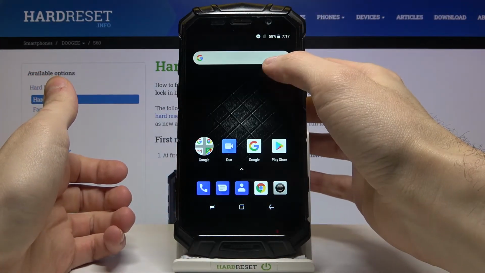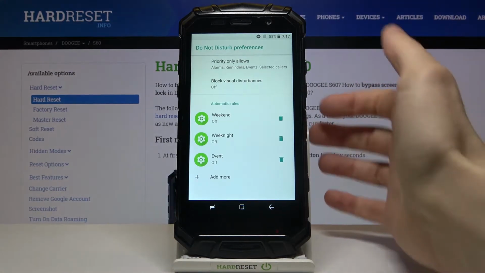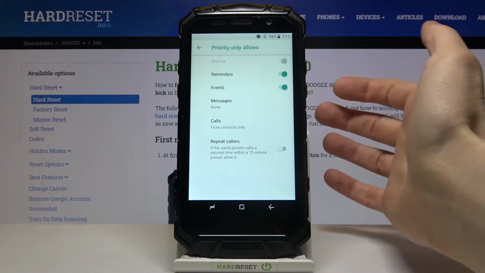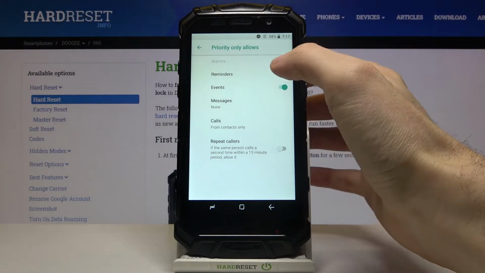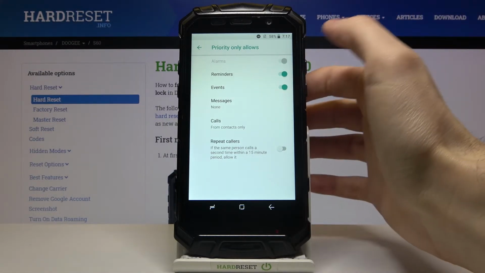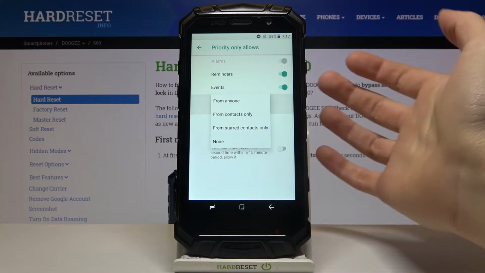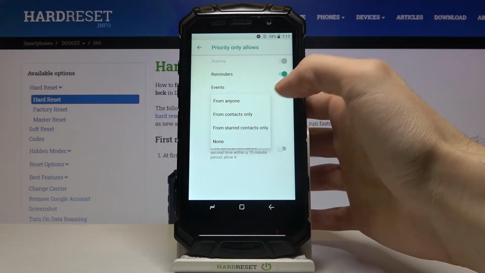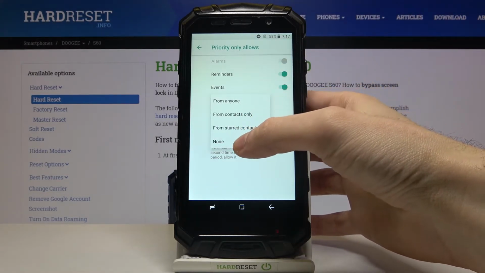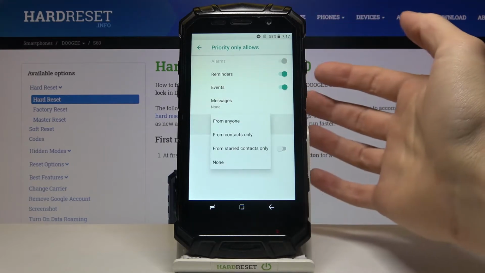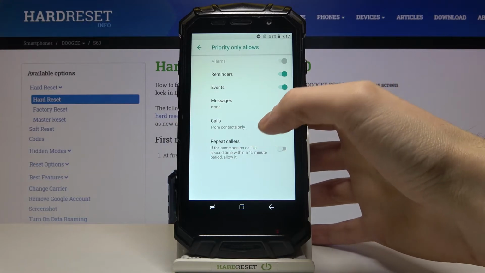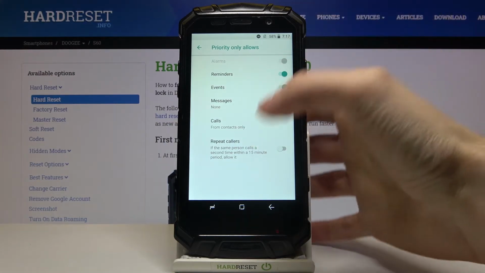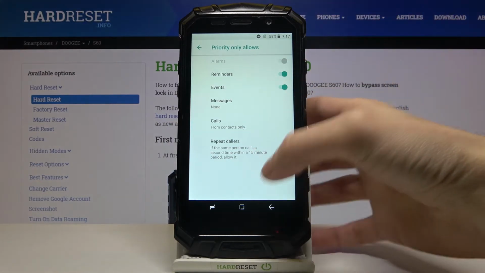By holding your finger on it, you can exit some of its settings. For example, you can manage priority only allows, which means exceptions for this mode. You can add reminders, events to exceptions, messages, for example, from anyone, from contacts only, from starred contacts, or from nobody. The same goes for calls. And there's also an option repeat callers. If the same person calls a second time within a 15-minute period, allow it.